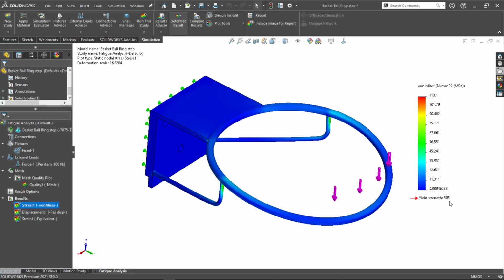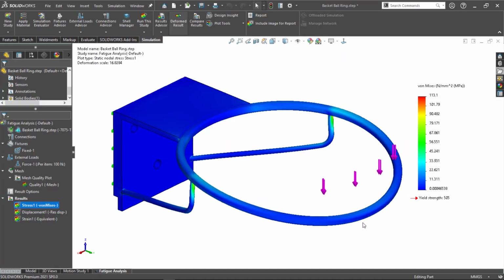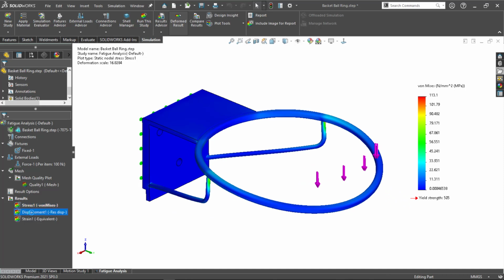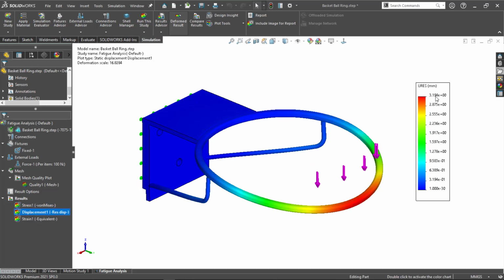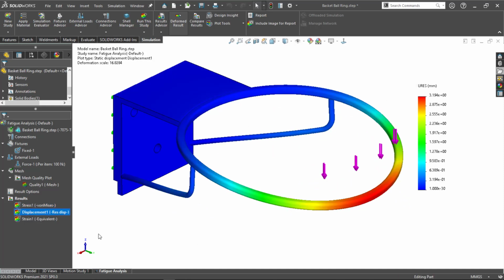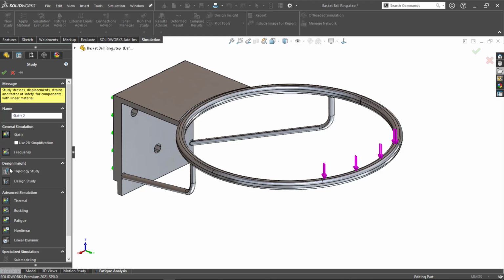Okay, it is good to see, right? The yield strength is within 100. Okay, the displacement, you could see it is 3.194. That's fine. Now I'll create a new study. Okay, that study will be the buckling analysis.